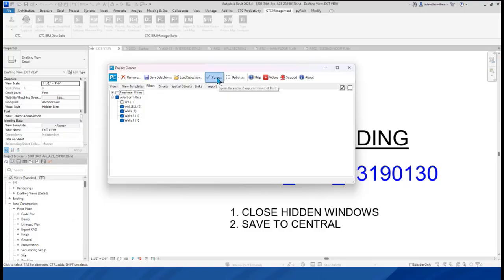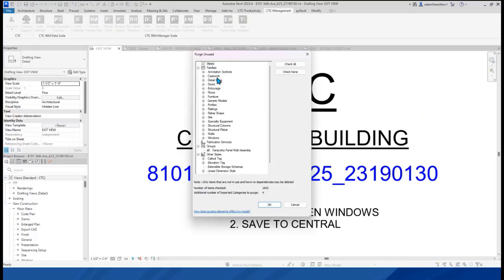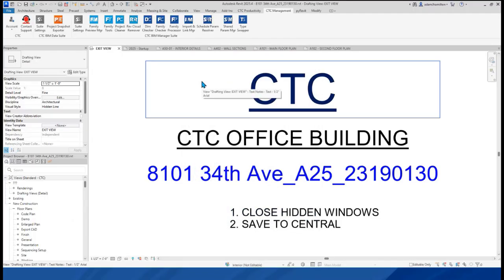Speaking of the purge button, all this does is actually pull up the native purge command of Revit. So once you've purged or deleted out those elements, you can come in and select and purge. And this gets it all nice and clean. So these utilities are excellent helpers when managing model cleanup for, again, storage, distribution, or reusing for the next phase of a project.